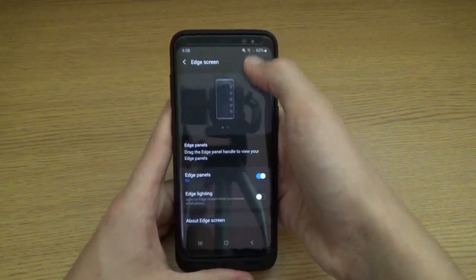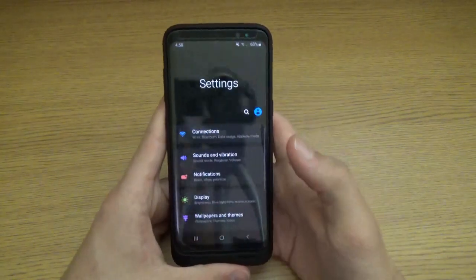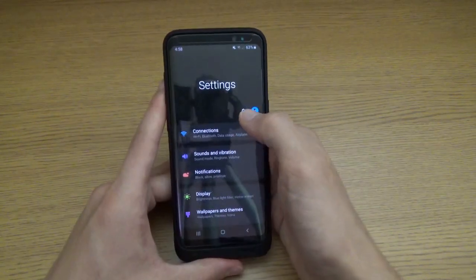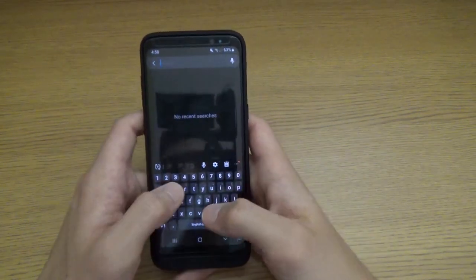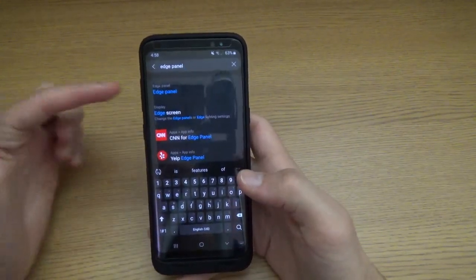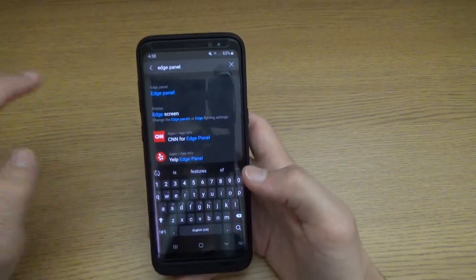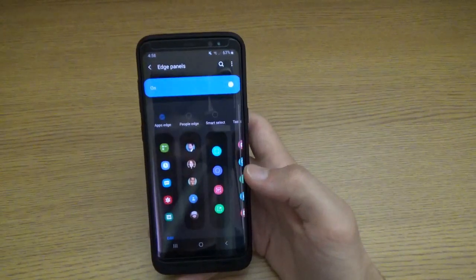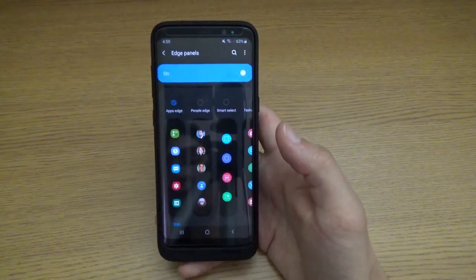For the second method, if you go back to the original settings screen, you can just click this search icon and then type edge panel. And as you can see, it shows up right here. So if I click on that, the same screen comes up as the last method.